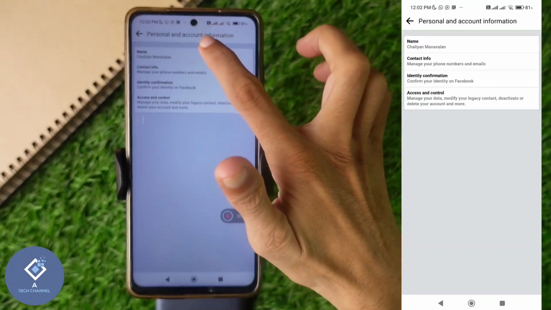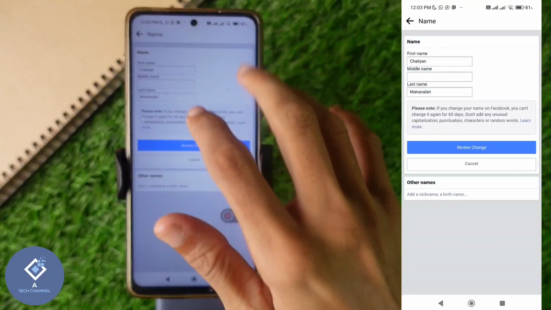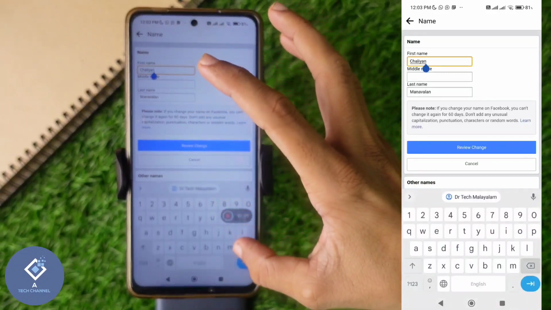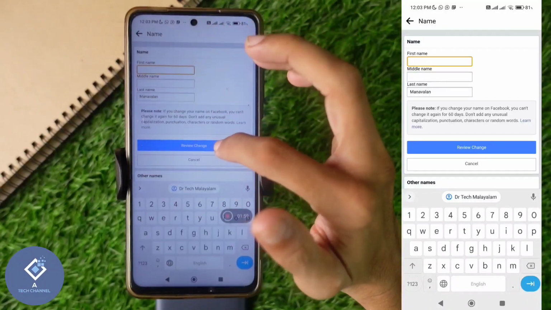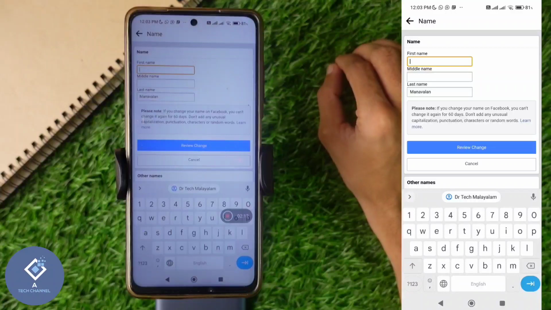Here first you can see one option, name. Click on name. When you are clicking on that, you will reach this page. Here you can see first name, middle name and last name. If you want to change your first name, middle name or last name, just click on that and you can change this name. And after entering your new name, down here you can see review change. Click on review change. When you are clicking on that, it will be submitted for changing your name.